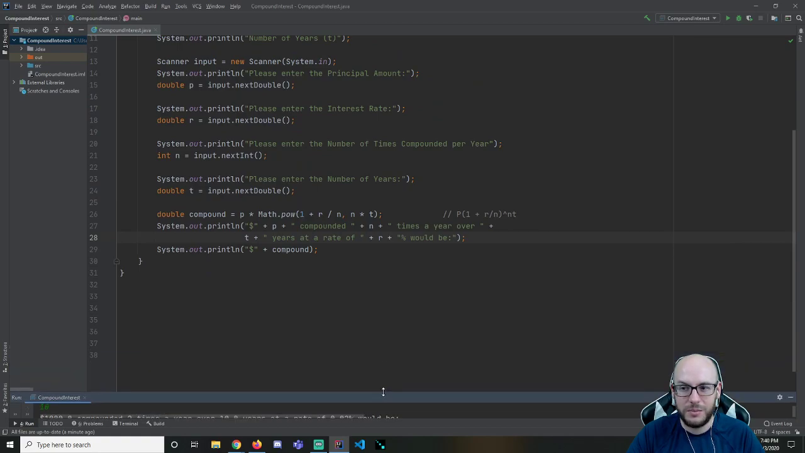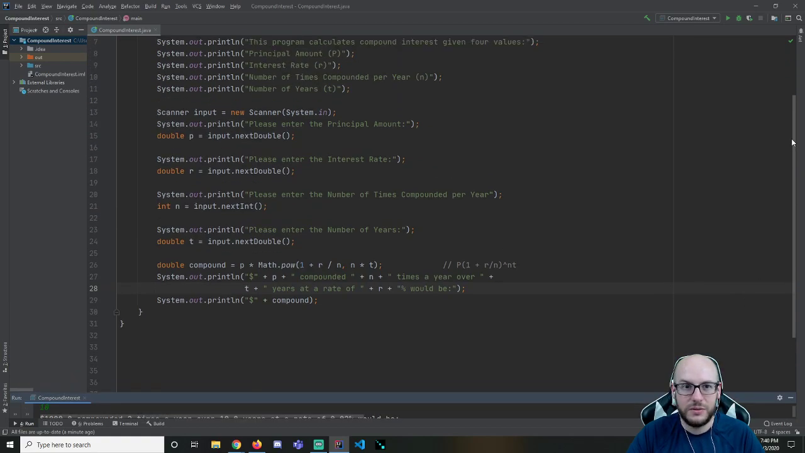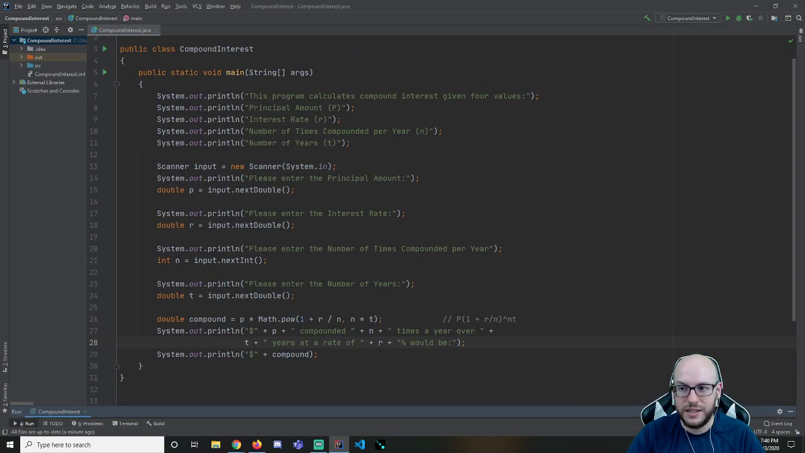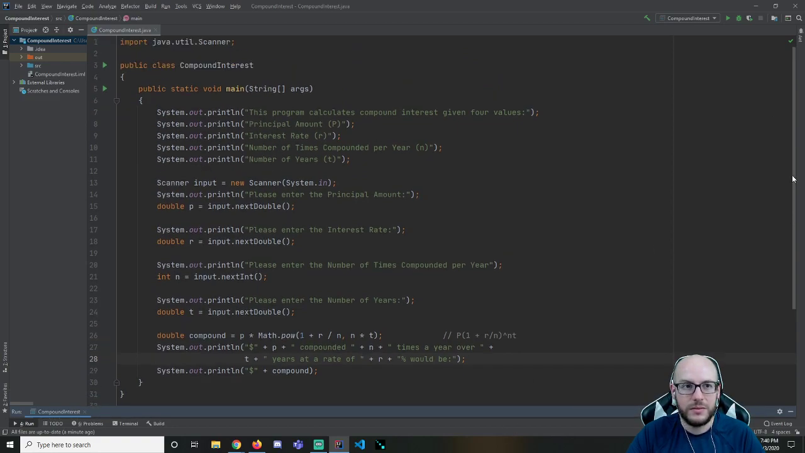I'm going to scroll back up, give you one last shot of the source code, a good solid pause slide. But this has been Compound Interest. I'll see you in the next one.